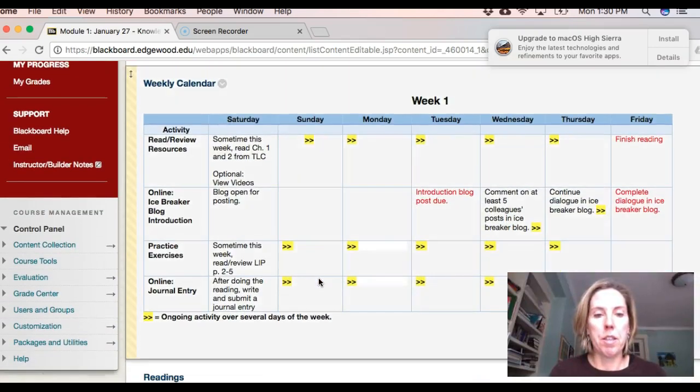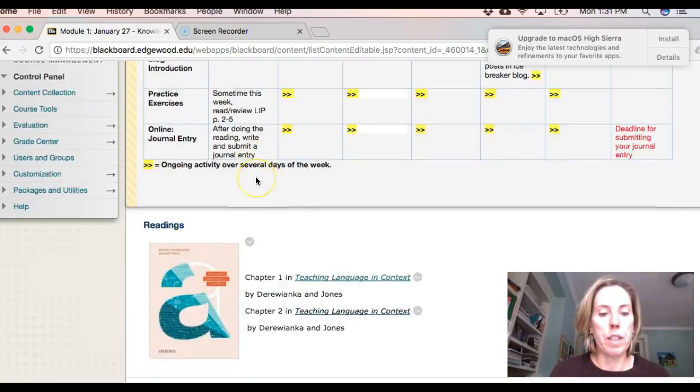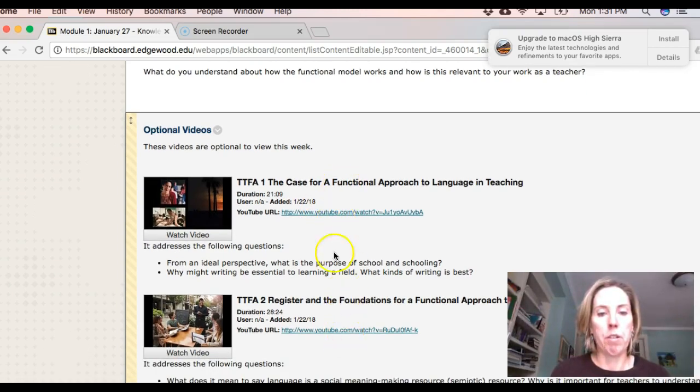Here's the calendar that I showed you on Saturday. The resources, chapter 1 and 2 from TLC, are basically introducing you to the functional perspective on language teaching. And Jed started doing that with his presentation on Saturday, where he talked about register and genre. Down here you'll see these videos are optional. If you want to go in more depth to what Jed started, there are these two videos that he created here.